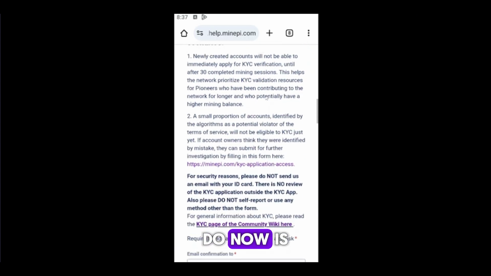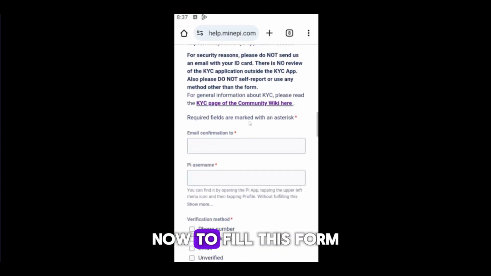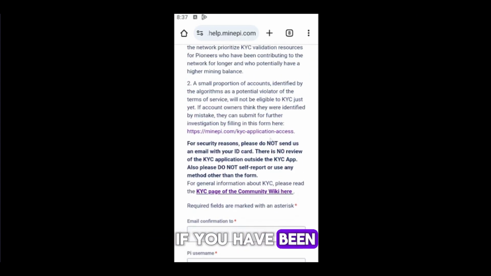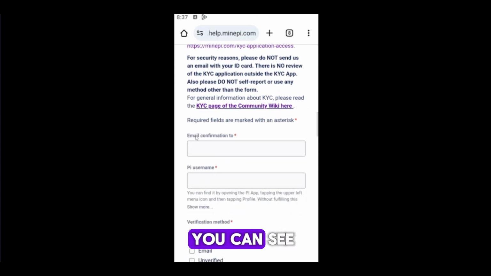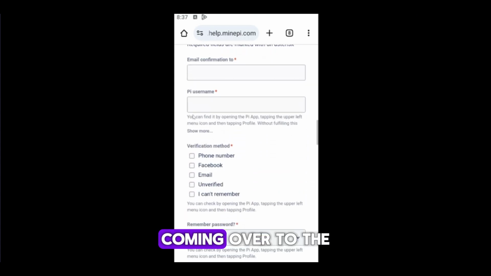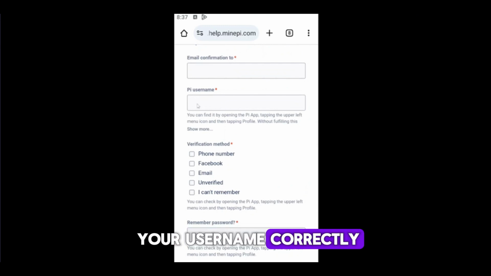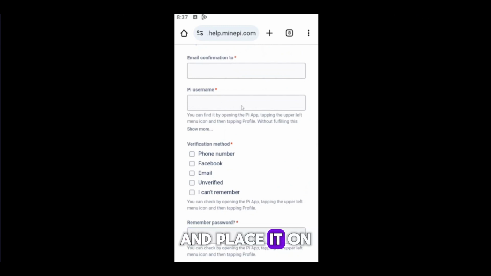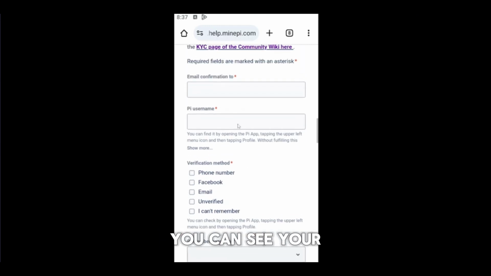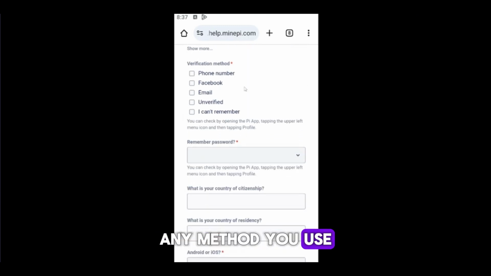So all you have to do now is to come over to this place now to fill this form. If you have been receiving slots not available, you can see, make sure you enter the email you used in registering your Pi app. Then coming over to the Pi username, make sure you copy your username correctly. Copy your username correctly and place it on this place. Then coming over to this part here where they said the verification method, you can see your verification method, any method you use in verifying your Pi app.